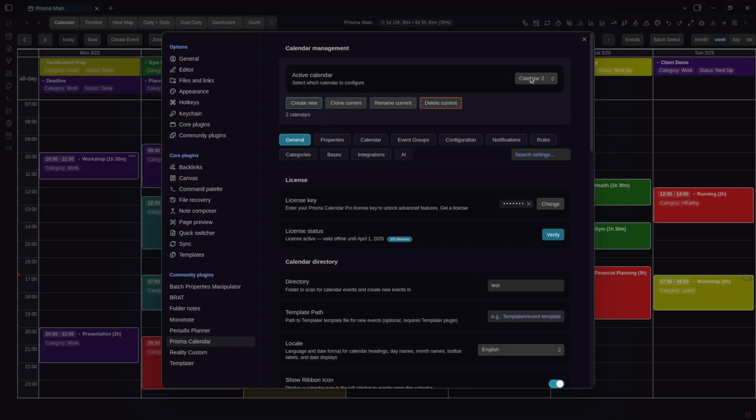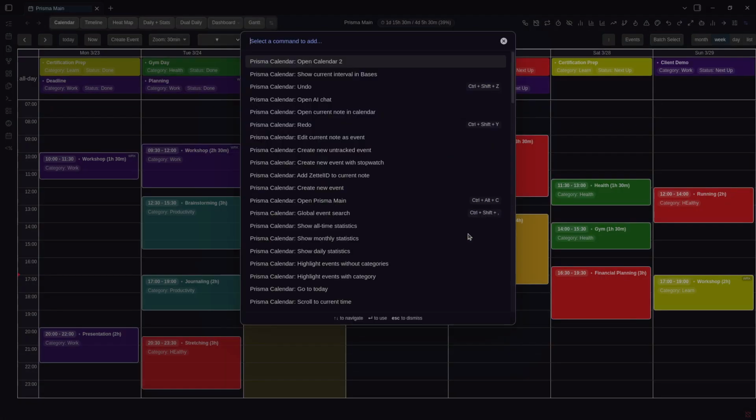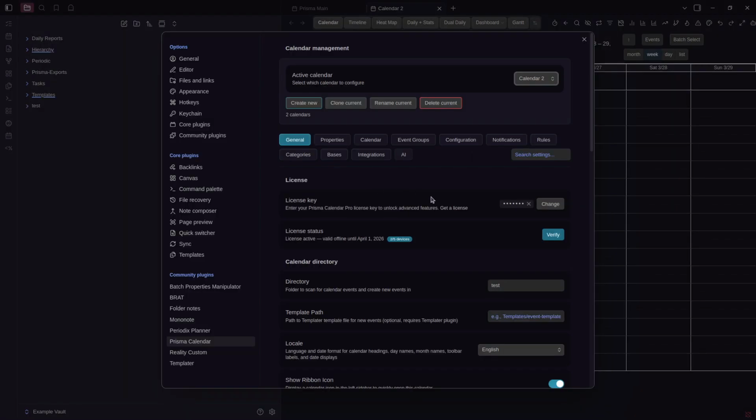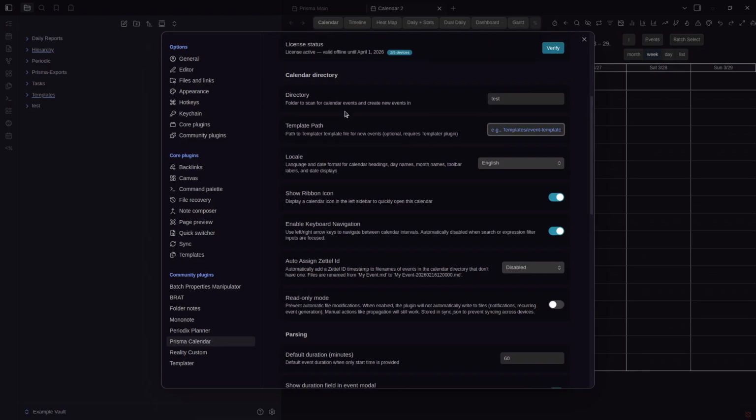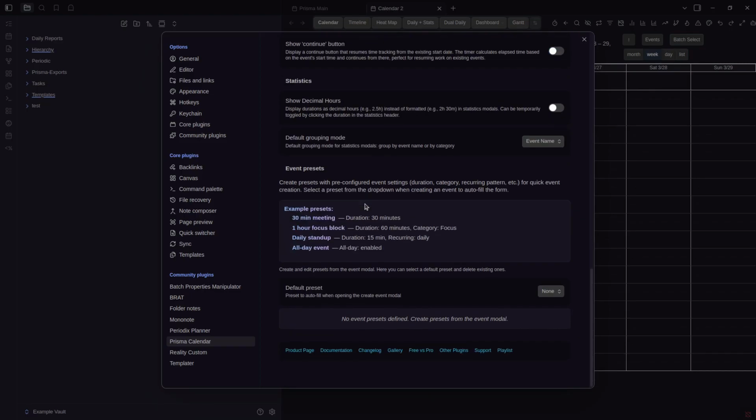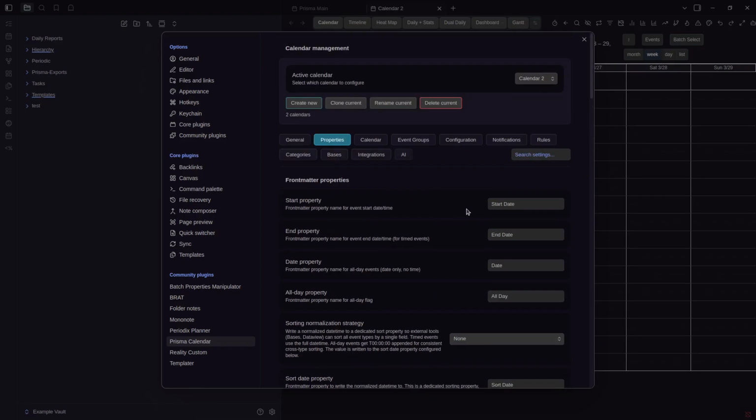And because basically each calendar has fully separate settings. So you already saw here, this calendar 2 has a separate folder. It can have a separate template path. All of these configurations are going to be separate to this calendar. So you can use different properties in different calendars. So if you have multiple folders with time data, in one of them you may be using completely different properties. You can create multiple calendars in Prisma and have it adjust itself to match your workflow preferences.